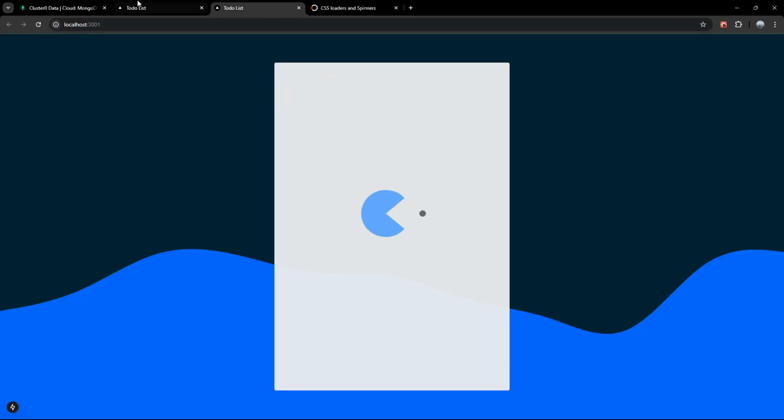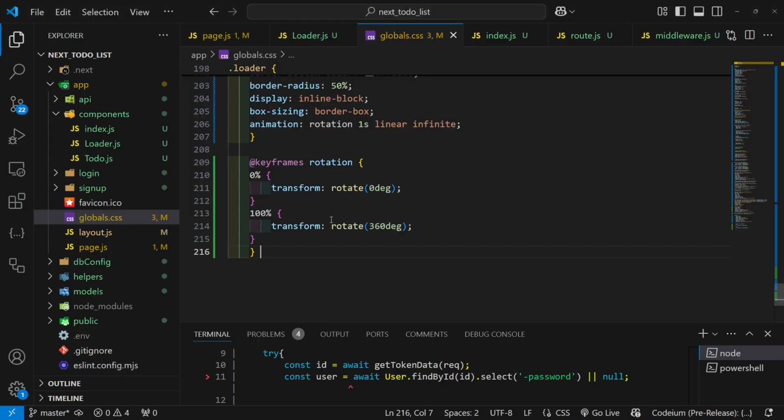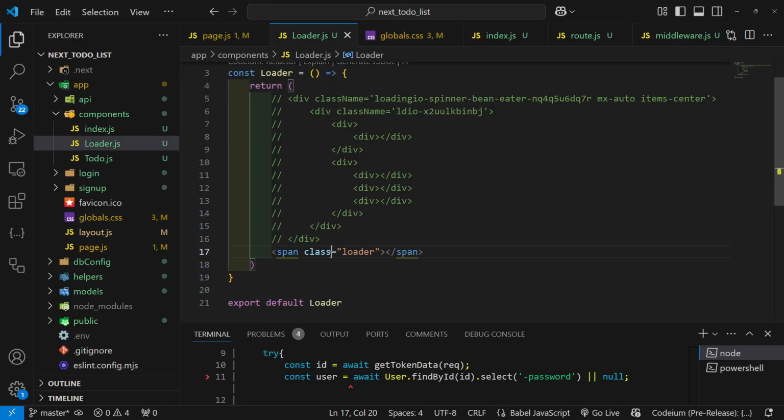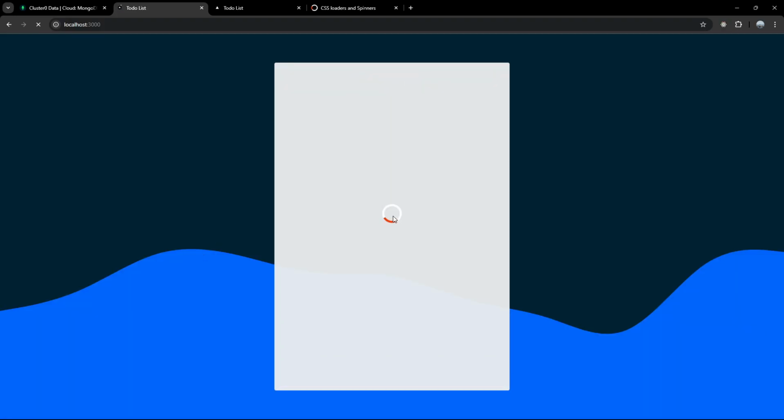And then if we reload this one, we can see that it's going to be right in there, which just means that we're just going to have to fix the styling a little bit. But here we're going to fix the class name, and then let's copy this class, paste it in here, and now it's going to be in the middle.